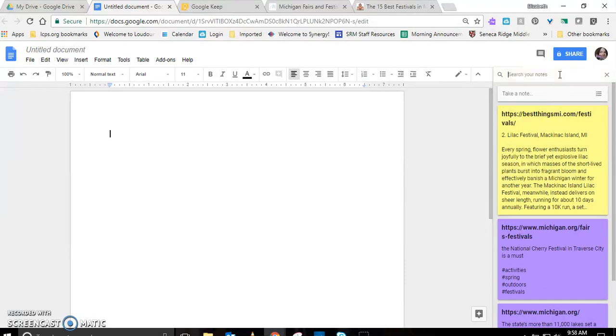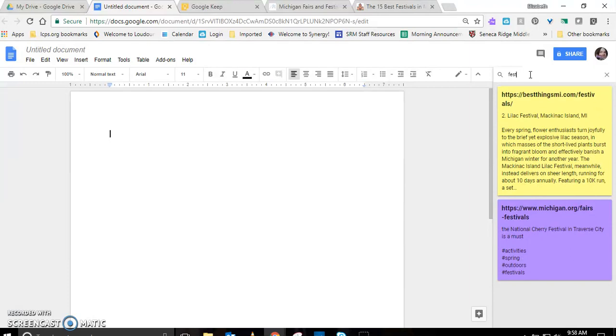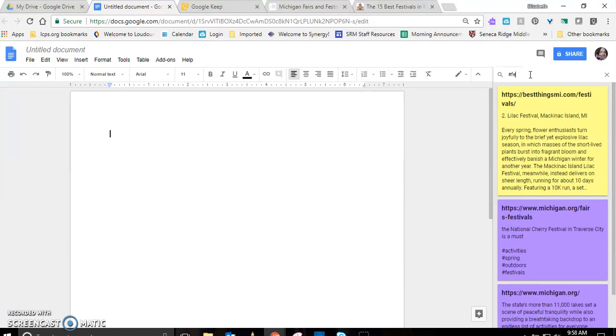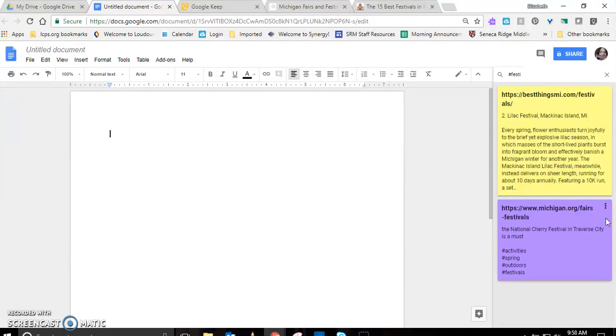Now let's say I wanted to just research my festival notes. I can do hashtag festival, and you'll see one of the notes disappeared. It's using those labels that you assigned to bring you the notes. Then I can come over to my document and type festivals, and I can do my paraphrasing, putting it into my own words right there.